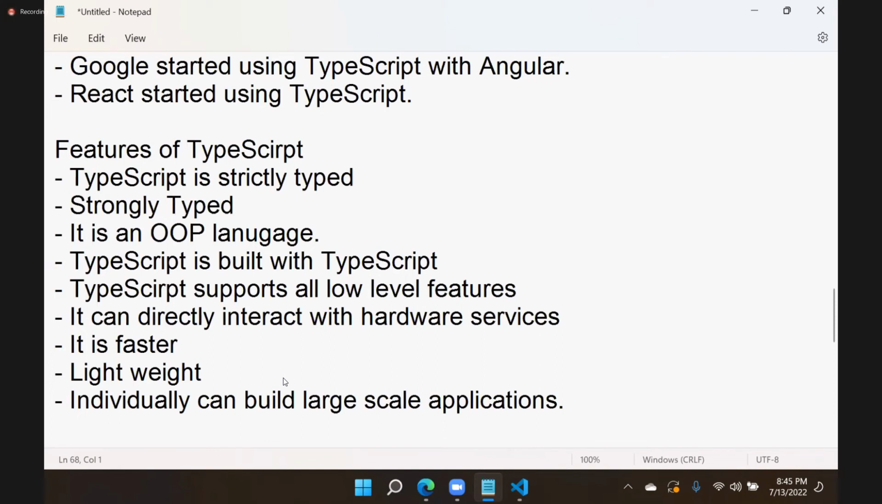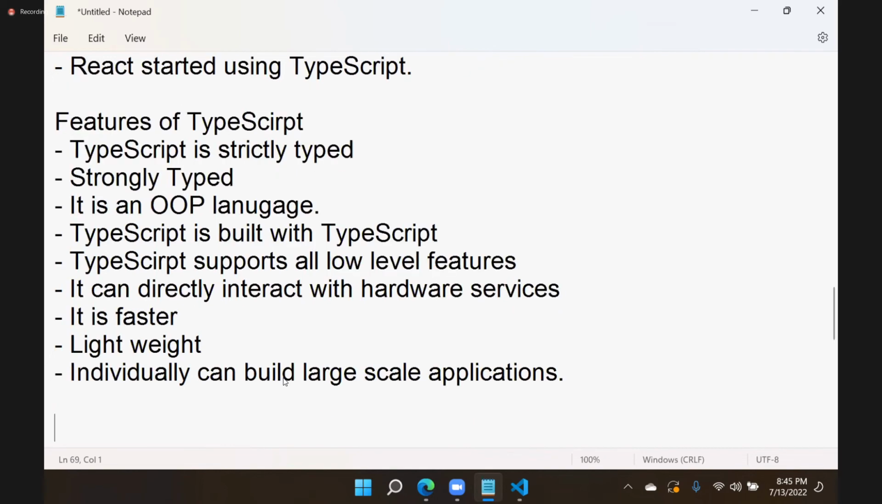Right. So now they made it open source. Now it is available globally. Everybody can use it. So TypeScript has a lot of features when compared to JavaScript. But very important, TypeScript is not understandable to the browser. Then what do we have to do?